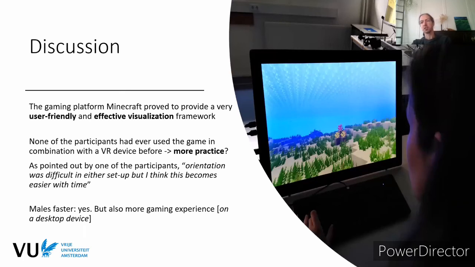So looking back at the choice of platform, Minecraft proved to be very user-friendly. All the participants were able to use it within 5 minutes, even if they hadn't ever heard of the game or used it before. So that was a good choice. It also proved to be very effective to visualize three-dimensional data in a very fast way. I think I could create a simple, relatively small environment in almost half a day. So that's very fast and very efficient, of course.